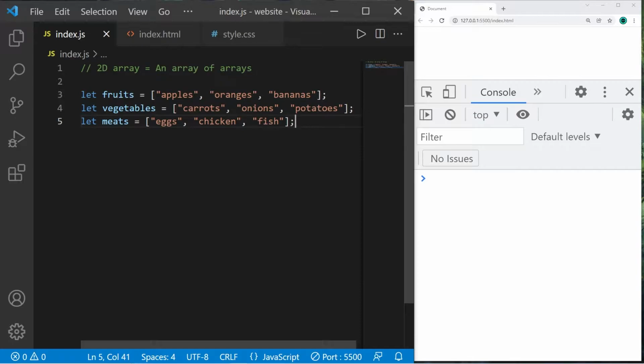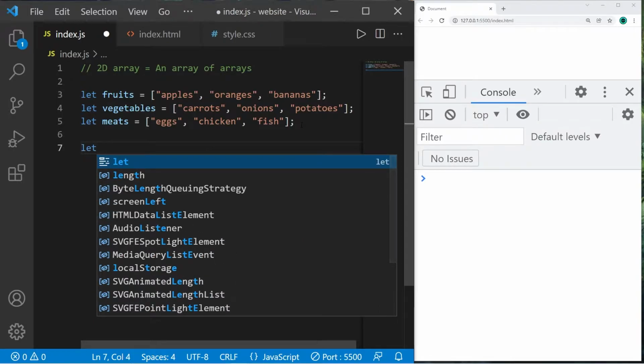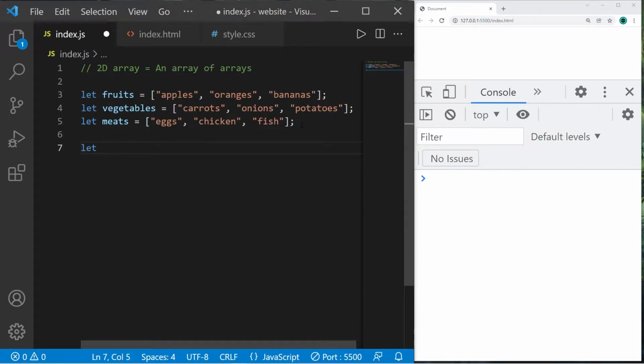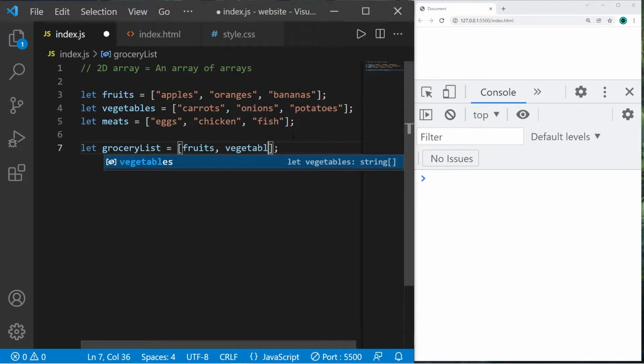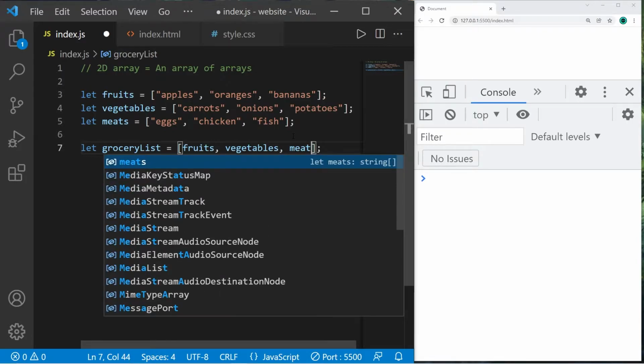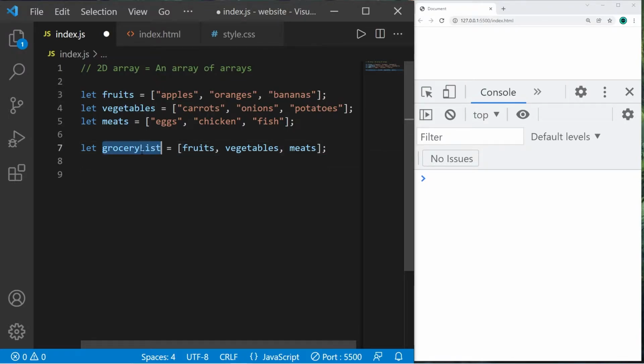If we wanted to, we could add these individual arrays into another array. I'm going to create another array. This will be our 2-dimensional array named groceryList equals, and add the names of the arrays that you would like to add. Fruits, vegetables, and meats. So groceryList is our 2-dimensional array.